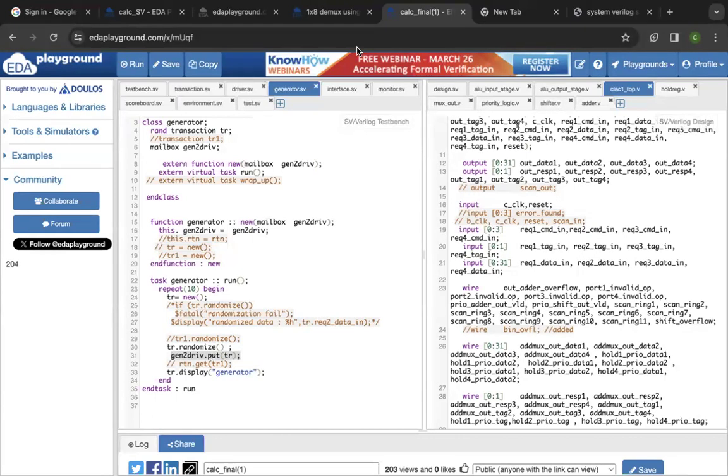In UVM, we use the FIFO. In UVM, there are TLM ports, and there we use the FIFO. But here in SystemVerilog, we are not using the FIFO. We use the mailbox. That is the language construct.